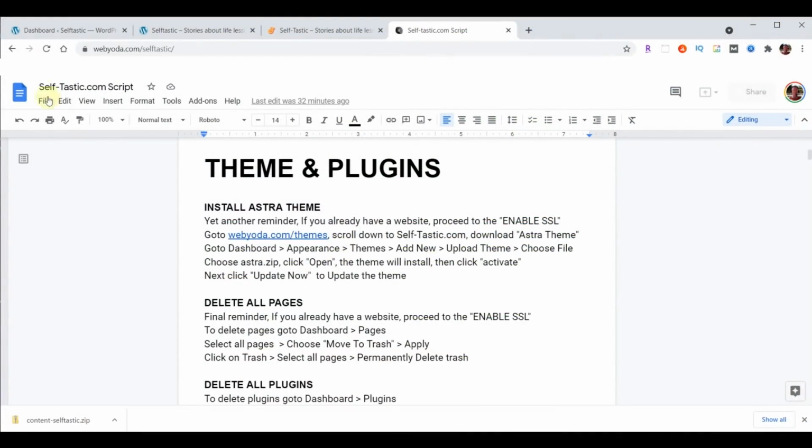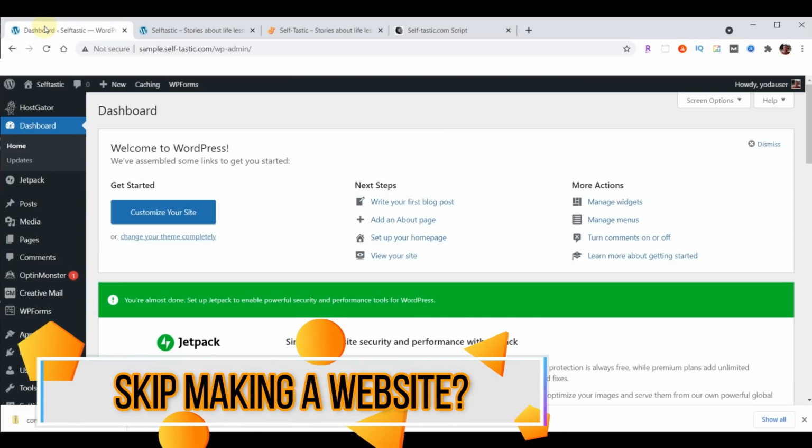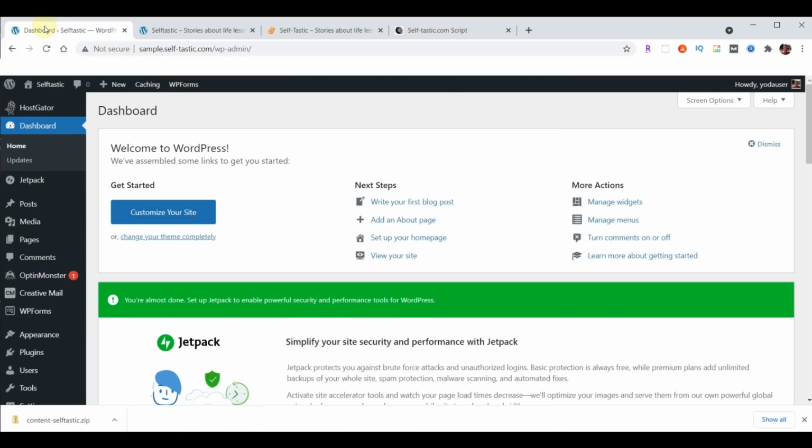So we're going to go ahead and go back to our WordPress admin. At this point, if you already have a website, then there's really no reason to watch the steps on how to build a website. Instead, you can go ahead and proceed to the section called Enable SSL, which is the first step in the process of adding a shopping cart to your website.